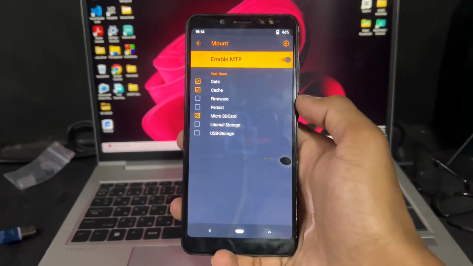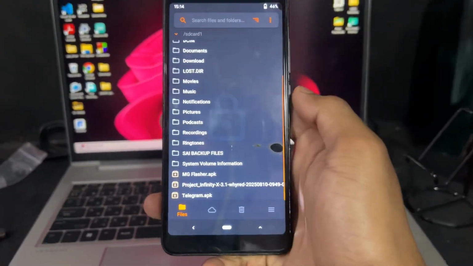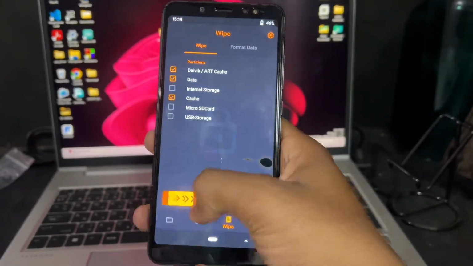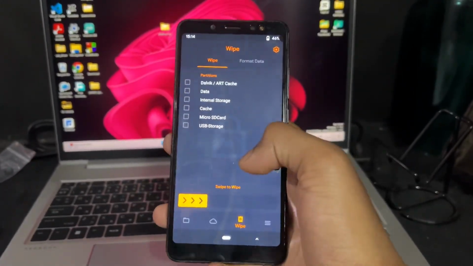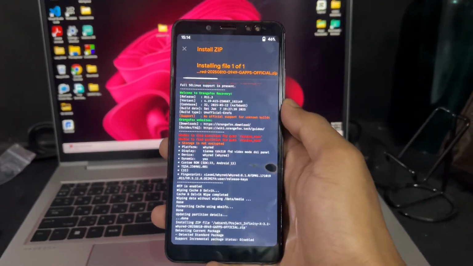Now what is the next step? Go to the mount section and mount the SD card or pen drive where you put the files. Okay, I put the files on my SD card. Now go to the wipe section, then tick these boxes and wipe it. After that, go to the install section, select the files one by one and swipe it.